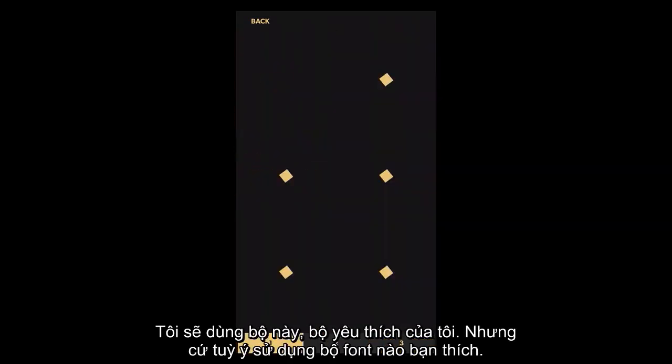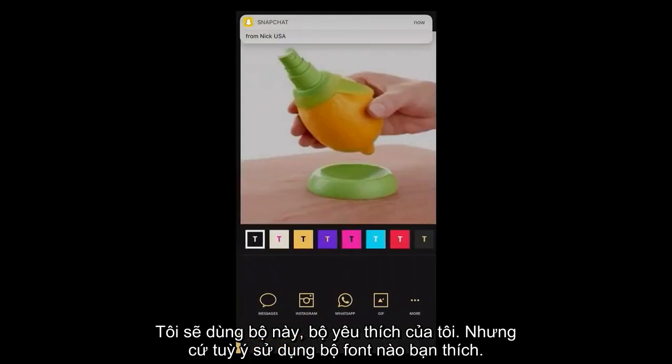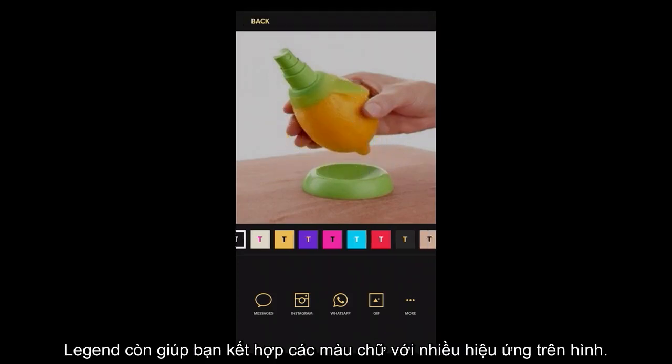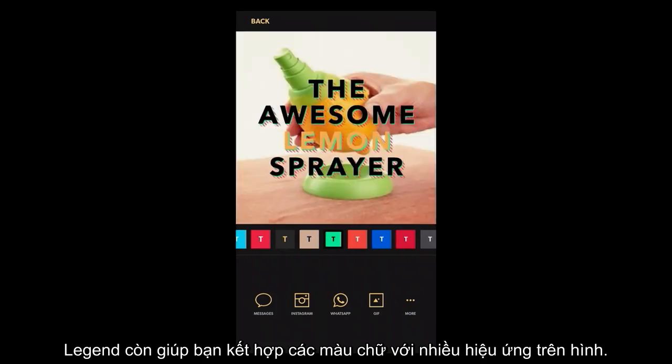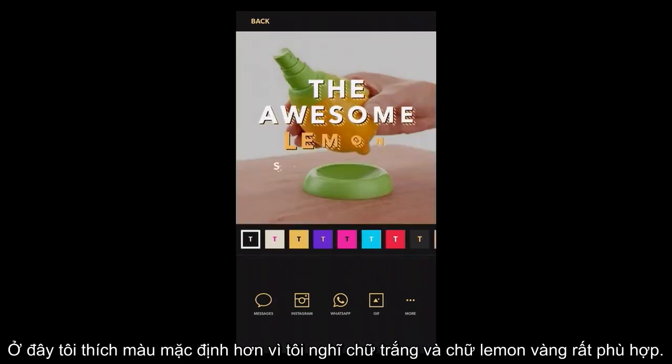So I'm going to use my favorite one, which I think is this one here. But by all means, choose the one that you prefer. You don't have to do the exact same one that I'm going to use. Legend is also pretty cool because it gives you all these different types of color combinations. It puts a color filter on the image and changes the color coordination of the text. I like the original one for this because I think the white text and the yellow word for lemon really pops out. So I'm going to use that.